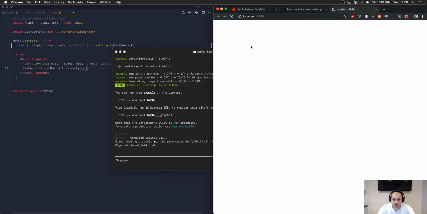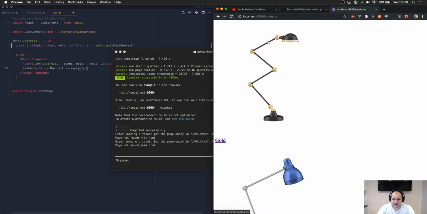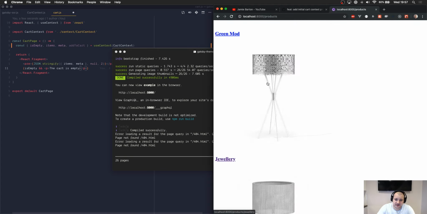So let's open up this page here. And this is the default page for the theme right now. There isn't anything that ships to give you a default home page. That's coming soon. So if we navigate to /products, you'll see we get a list of all of our products. And these are static. These are coming from Gatsby itself.